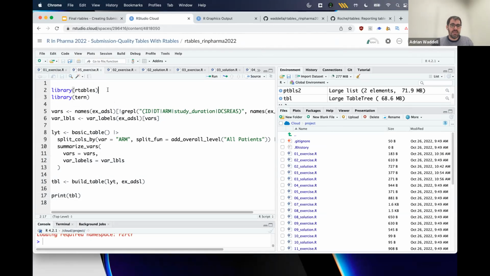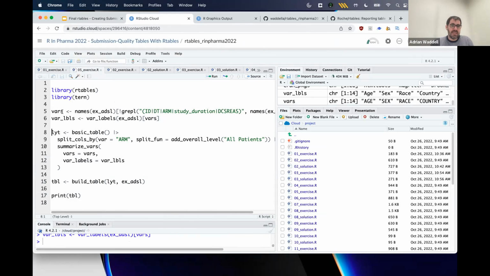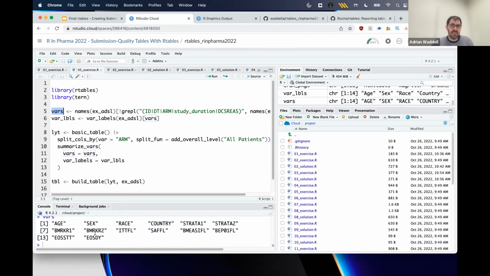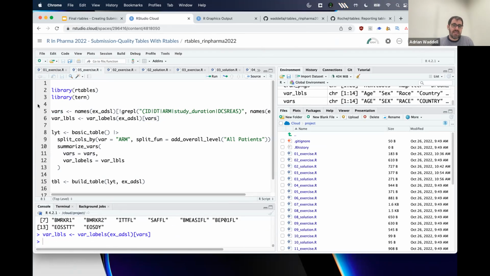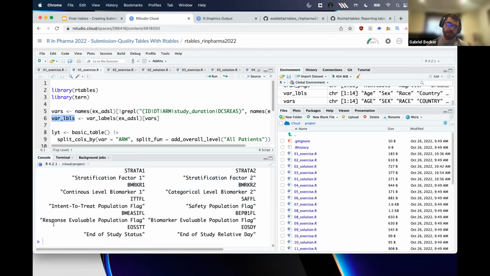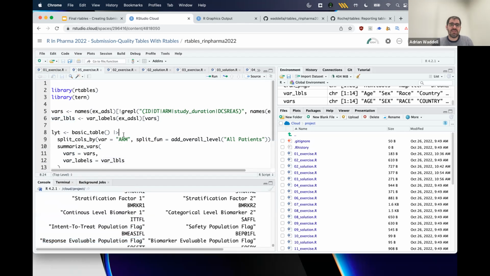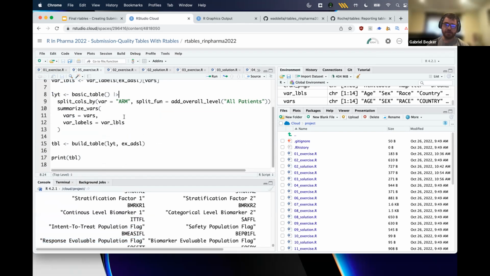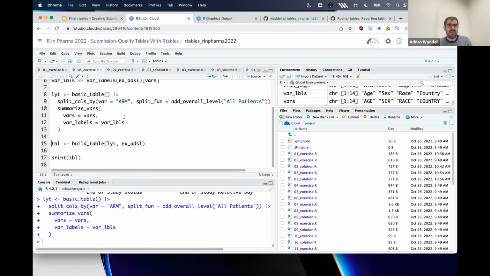You see here rtables, Tern. You can run that. We get the variables. This time we also get the variable labels because it's an argument here. So there's a difference between the variable name and the variable label as defined by CDISC. If you get the variable labels, they look like this here. So that does also work in base rtables. We show that var_labels argument later; it is also accepted by analyze.